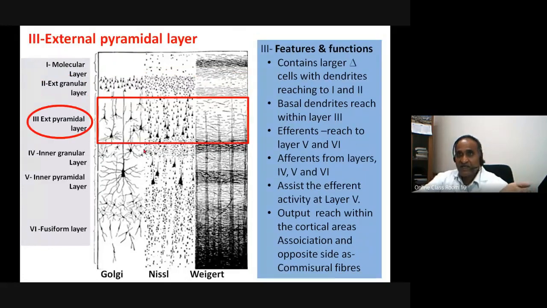Now coming back to the third layer, the external pyramidal layer. These are pyramidal cells, situated outside. These pyramidal cells have dendrites reaching layers 2 and 3, and their axons reach layer 5 and other areas.